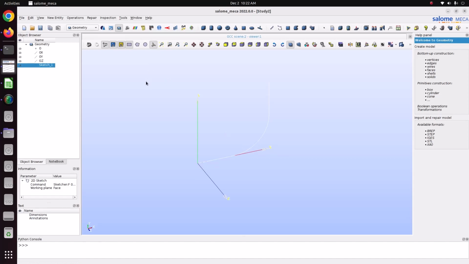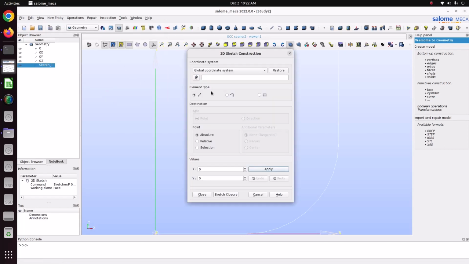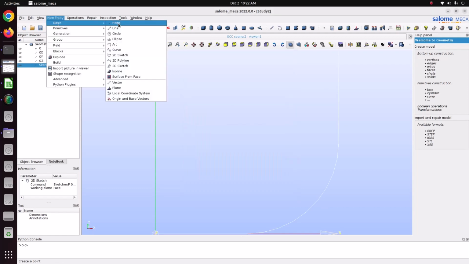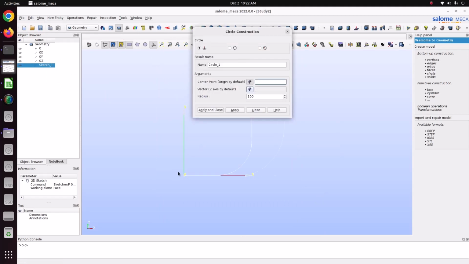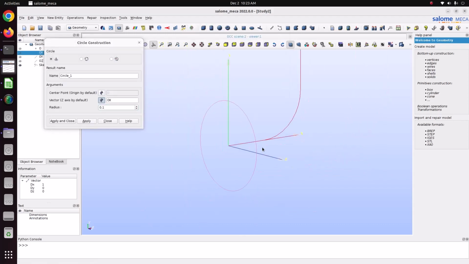Now I want to draw the cross section area. Go to new entity, basic 2D sketch. We can use a rectangle also. Here, in a simple way, I'm just going to use a circle. Point is origin and normal to the axis is OX. Radius I'm giving 0.1. 0.1 radius is coming very big, so I'm giving 0.05. Yes, just apply and close.